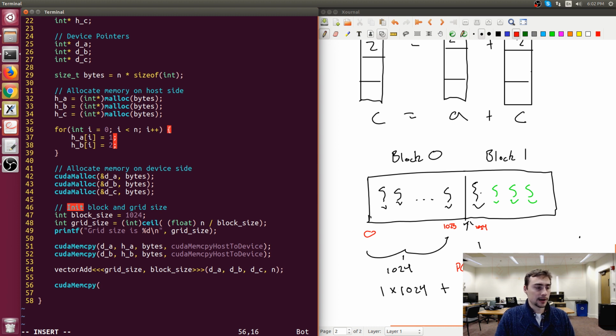This time it'll be the opposite direction, so we want to copy into our host vector this time. We want it from the device vector of C, same size, which is this bytes variable that we made earlier, except this time it will be CUDA mem copy device to host. Right. A little wordy, but gets the job done.